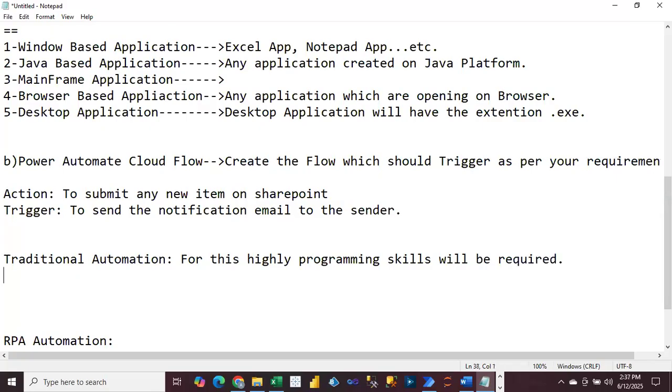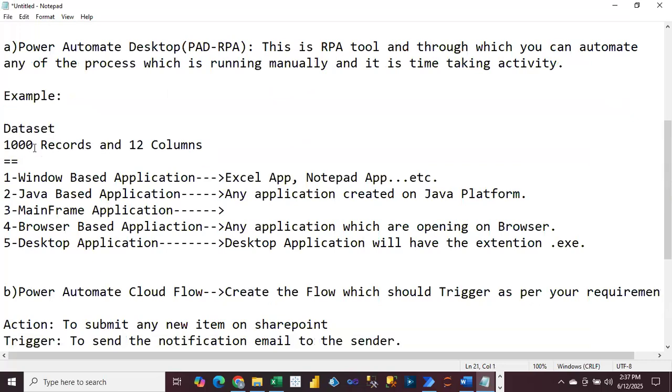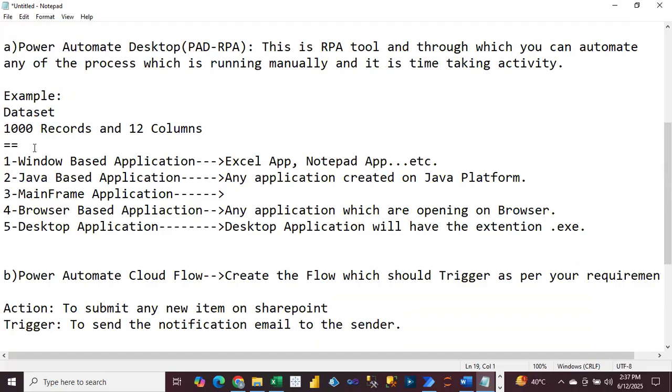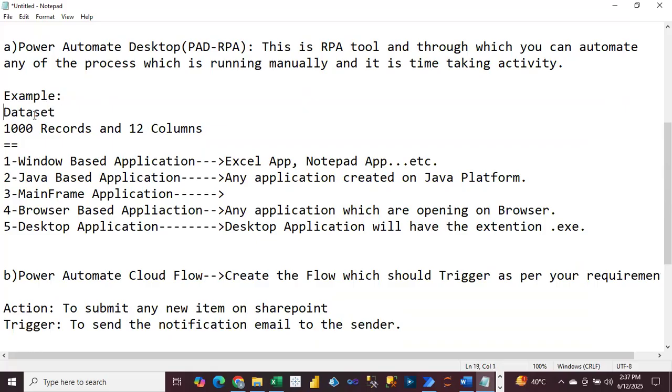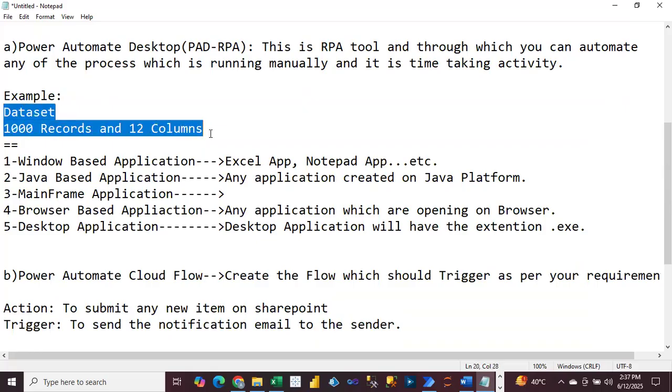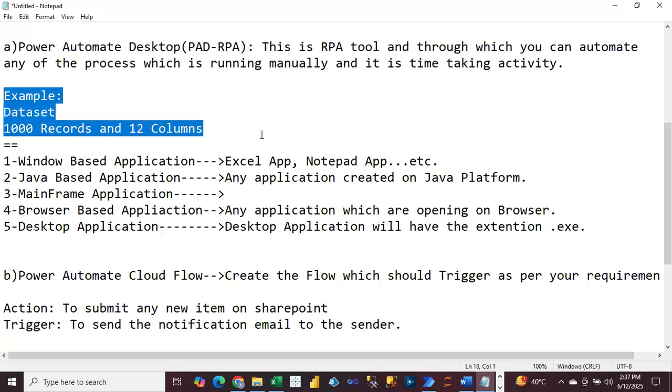For example, suppose I need to automate this process, the example which I have given you. In this case you have to read the data from Excel and enter the data into the browser on the web form. If you are not aware of Power Automate Desktop, then you have to write the programming, right?